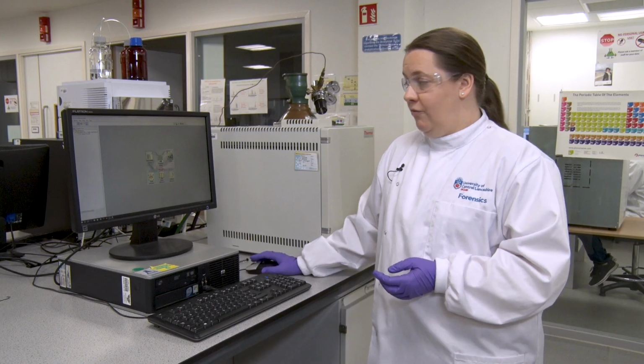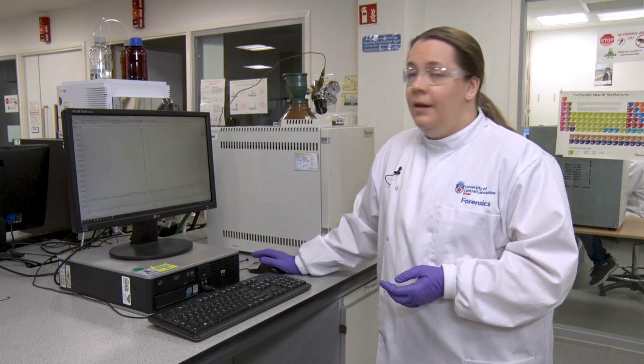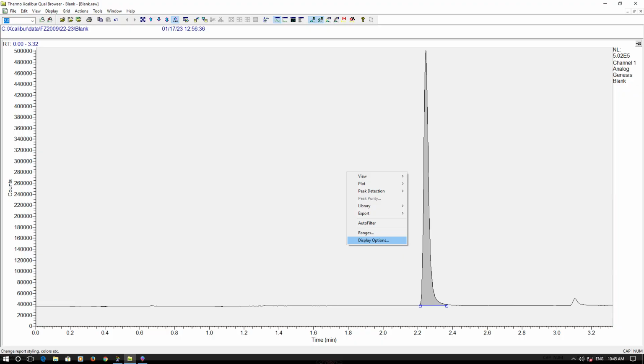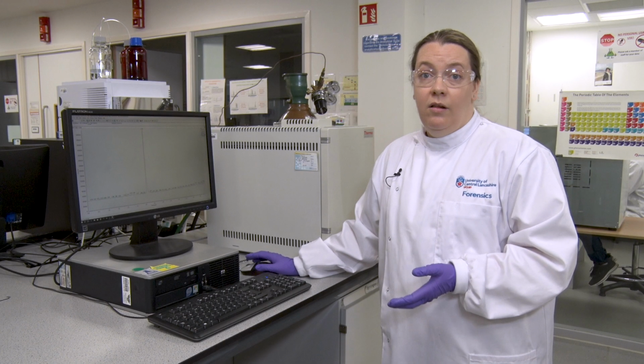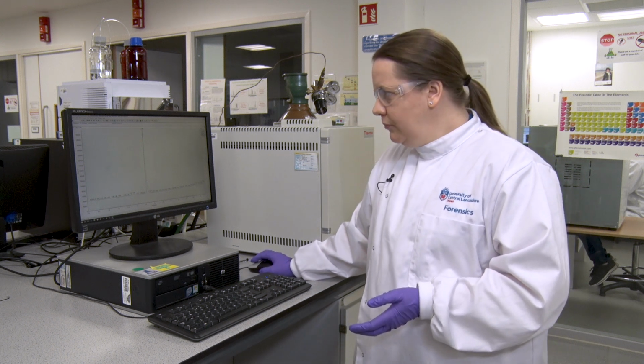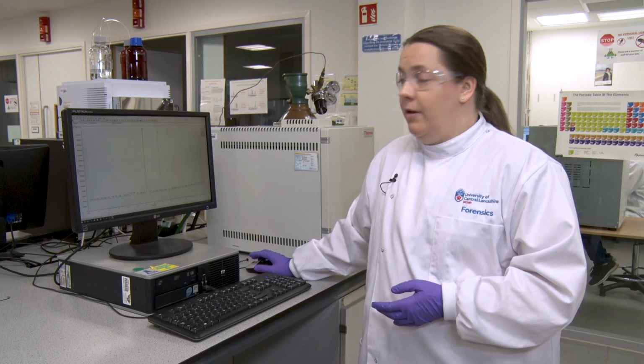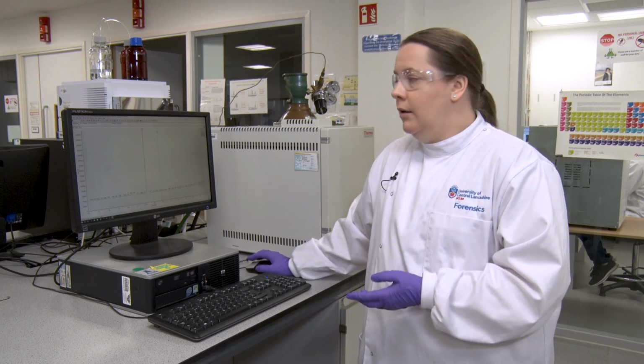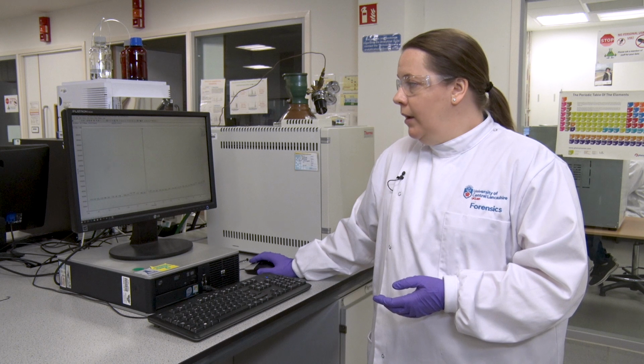When your sample has run, go to Qual Browser, and that should open the last chromatogram that was run. If it doesn't, if you go to open file, it will come up with the options and you can find it with the save path. So I have run a blank, so I've got one peak for the propan-1-ol.